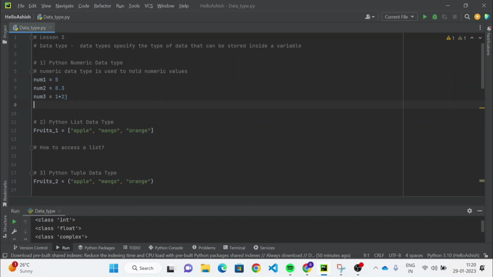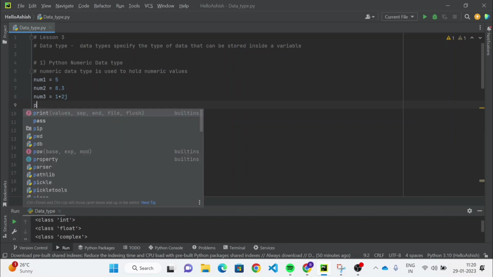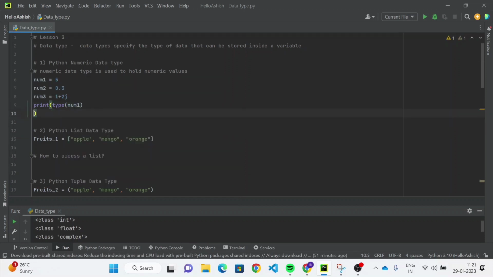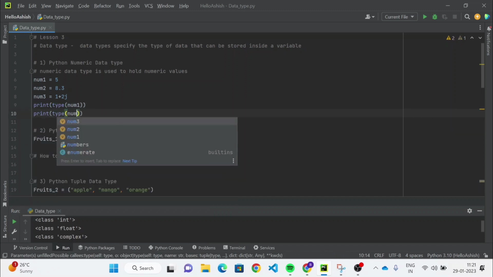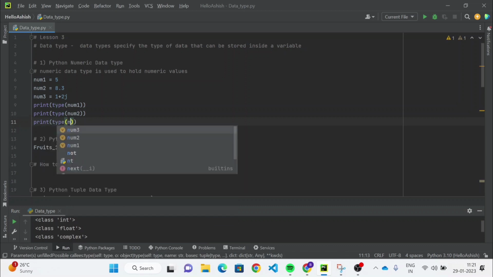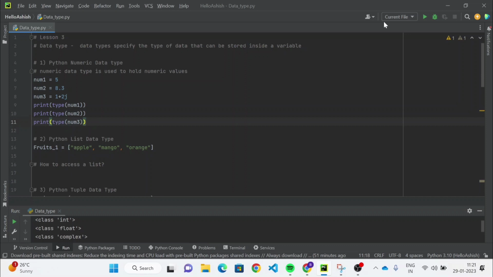So let's see the type of each variable. Let's print, and to check the type of a variable we have to use type, and within the brackets we define which value we want. Then in the same way we'll check the type for num2, and then print the type for num3. So let's run this.